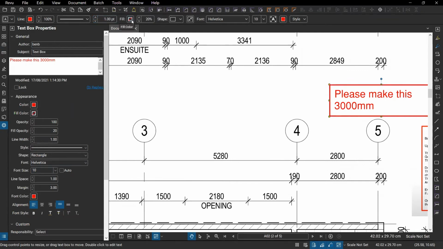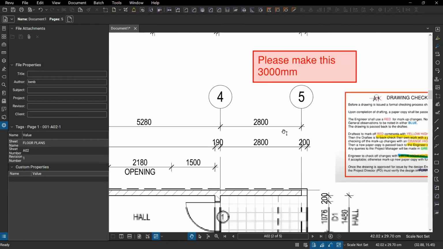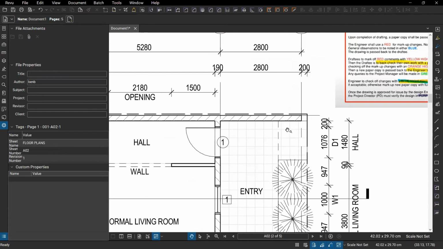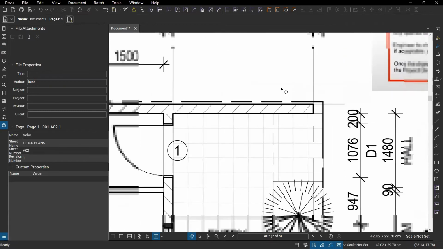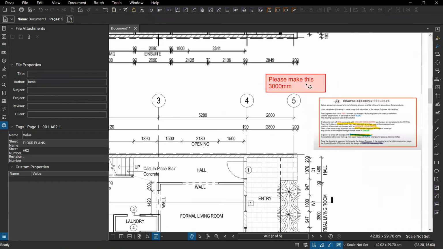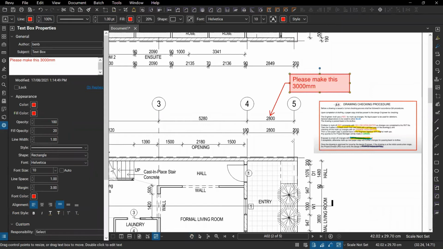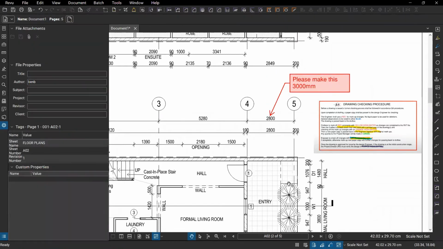Sometimes I like to put a bit of fill in it as well. I find it sort of pops a little bit better. So if you do that and do it at like sort of 20%, you get a nice sort of red shade in there. So that can be like a correction that we've got in from our engineer. Again, I can add a leader. So again, just by right clicking, and you can see add leader, and I can add that and point directly to it.